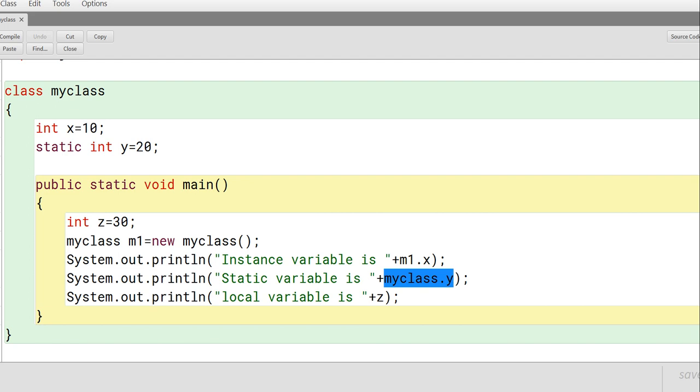The class name is MyClass. So the object is not required. If we are using the object, then it will not show any error, but the object is not required. And the way of calling a static variable or class variable is class name dot variable name. So class name dot variable name, in this way we have to call the static variable.